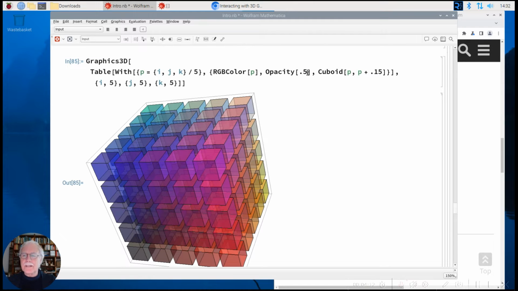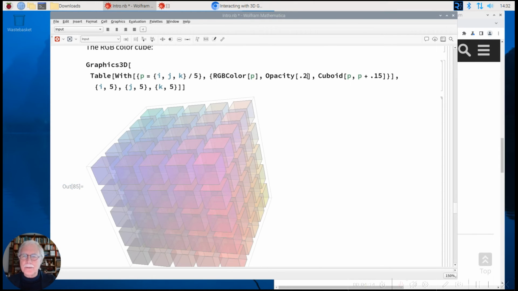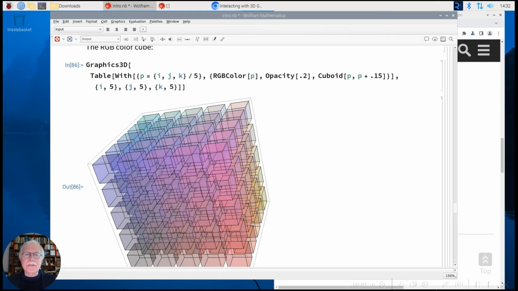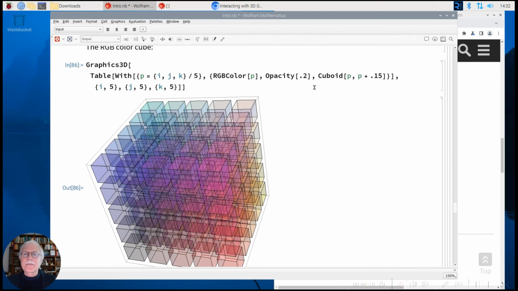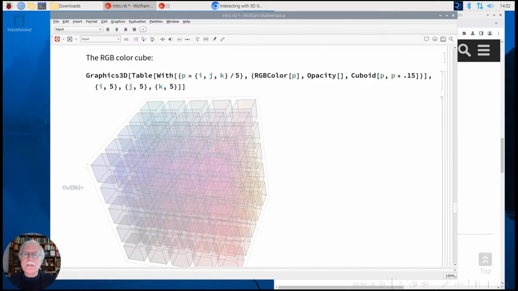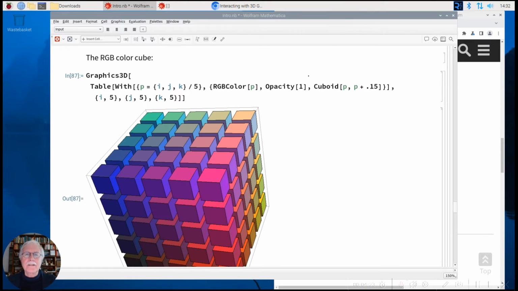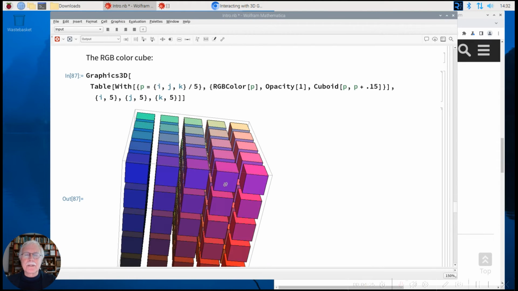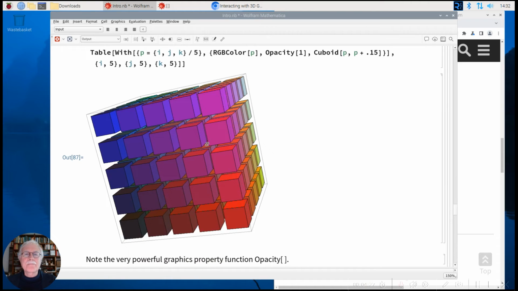If you make the opacity really small, let's say 0.2, you get very transparent ones. You only actually see the boundary lines. And if you make the opacity 1, there is no transparency anymore, and you have dense blocks.